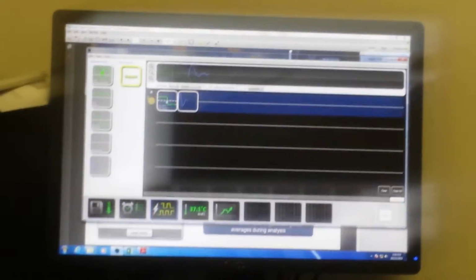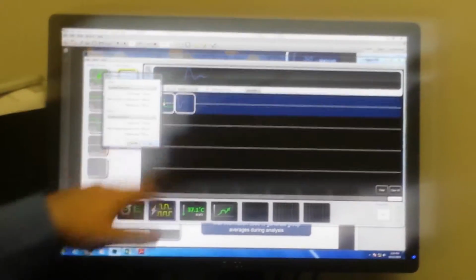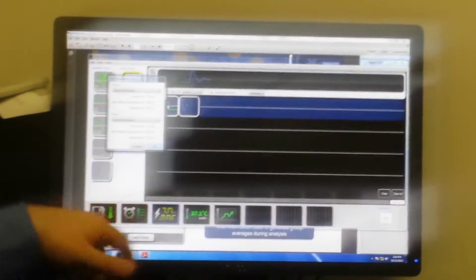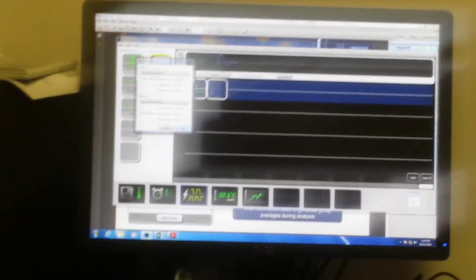And with anything else, you can double click on it. Then it'll bring up the settings. So this is where you can change current or voltage stimulation.